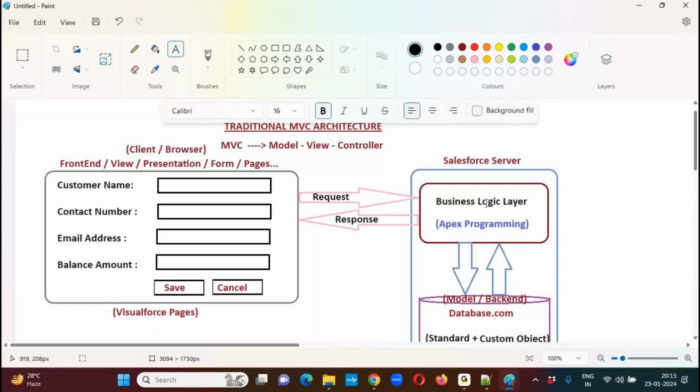So now after entering the data in the user interface, as soon as you click on this button control, the request will be sent to the Salesforce server. It will go to the business logic component. Business logic will be interacting with the database. It will perform the required operation. Once the operation has been done in the database, it will get the response back. This response will be forwarded back to the user interface. This is the flow that happens as part of traditional MVC architecture. In this traditional MVC architecture, this is how these three components interact with each other. Okay, understood the concept now?